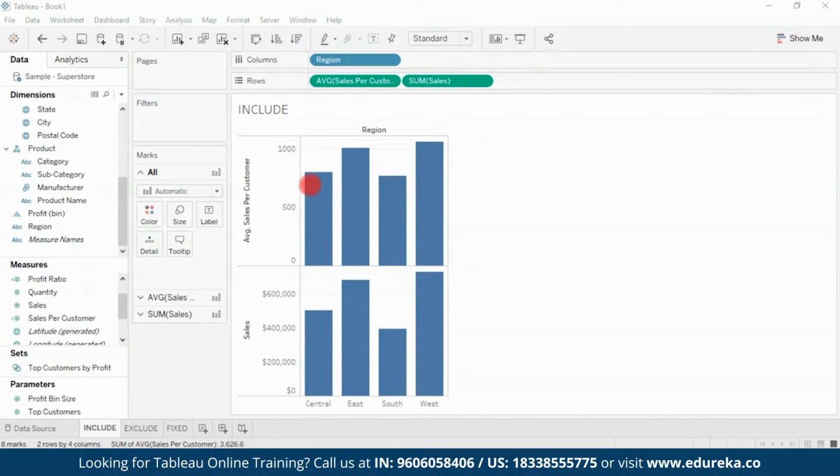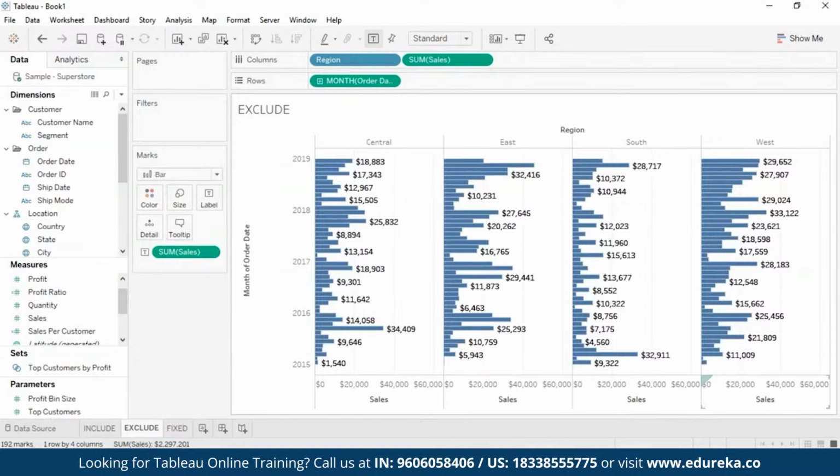Now this was all about the include expression. We're going to do the same for exclude and fixed. For the exclude expression, we're basically going to try and exclude region from a calculation of sum of sales. To illustrate how this expression might be useful, first consider the view that you see on your screens right now, which breaks out the sum of sales by region and by month. I'm going to be creating this expression the same way I did before.